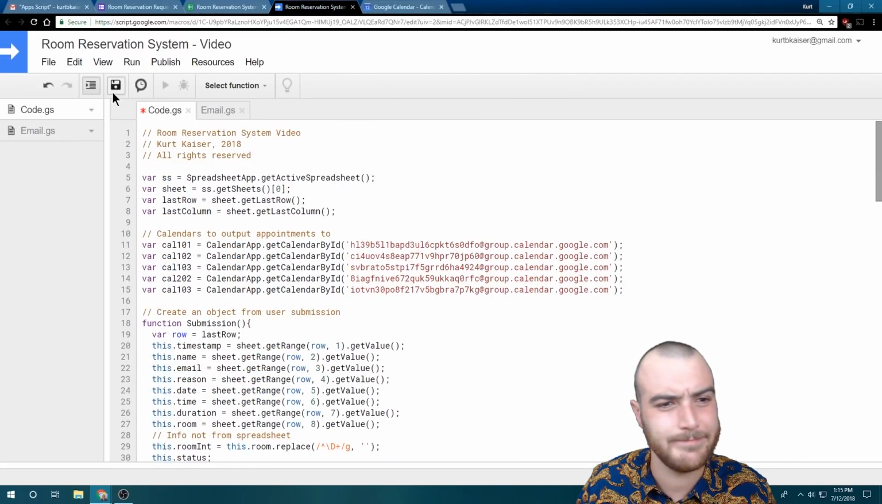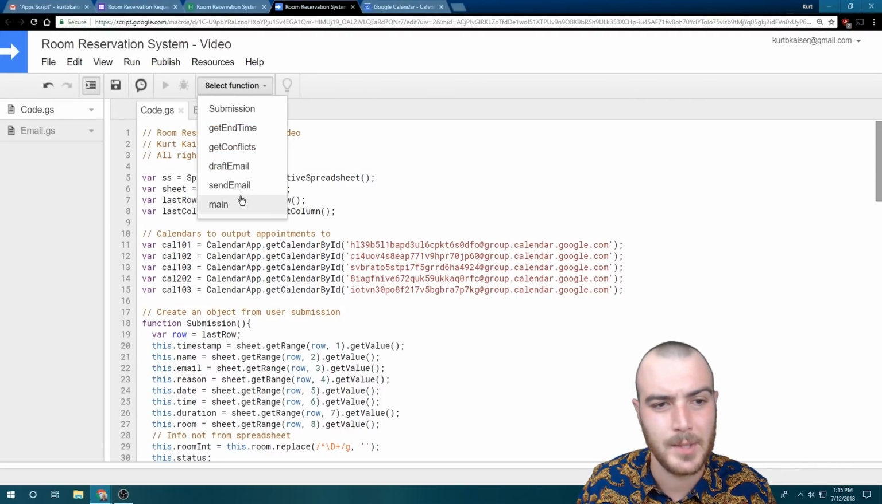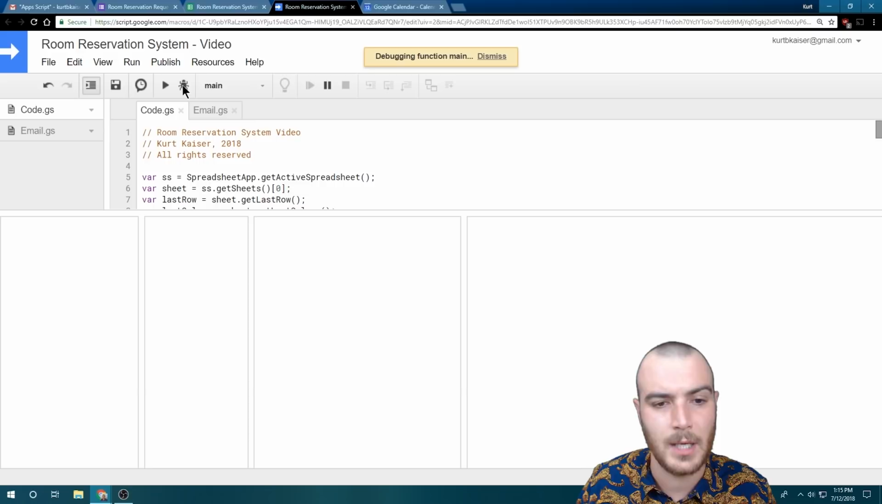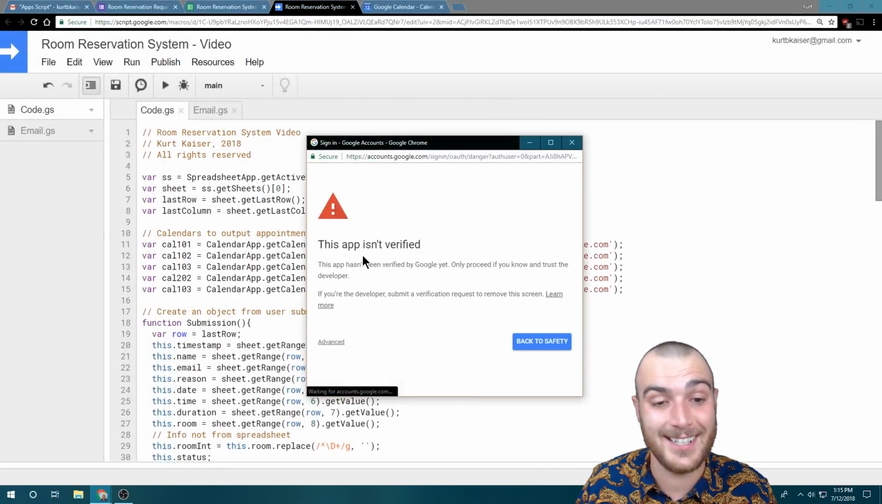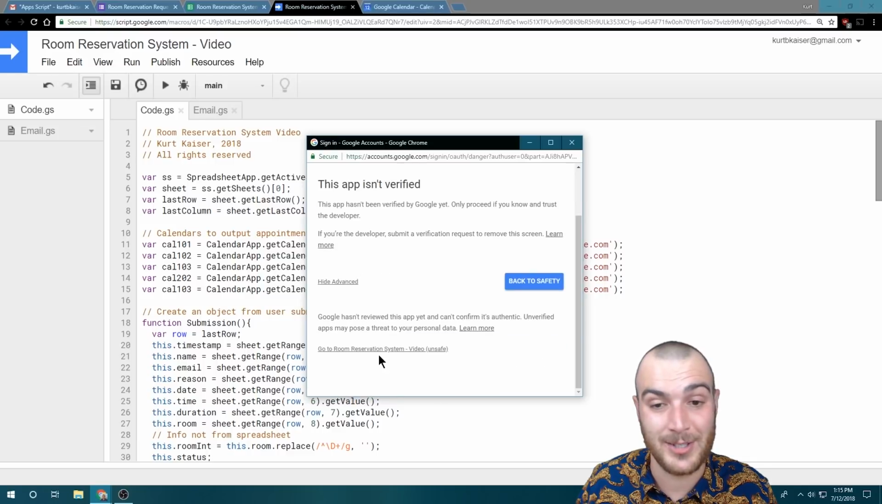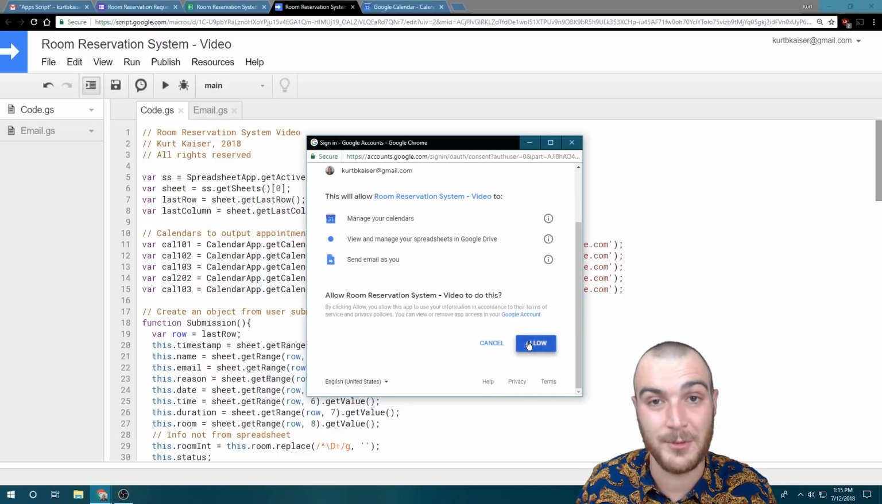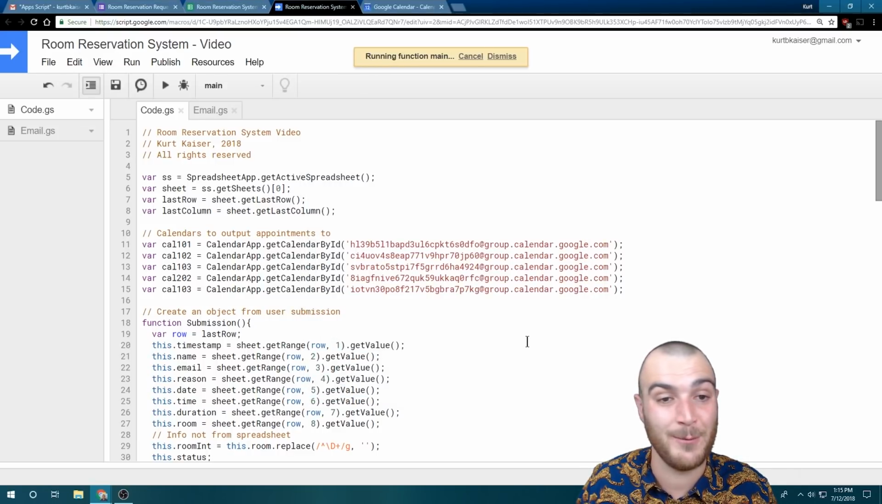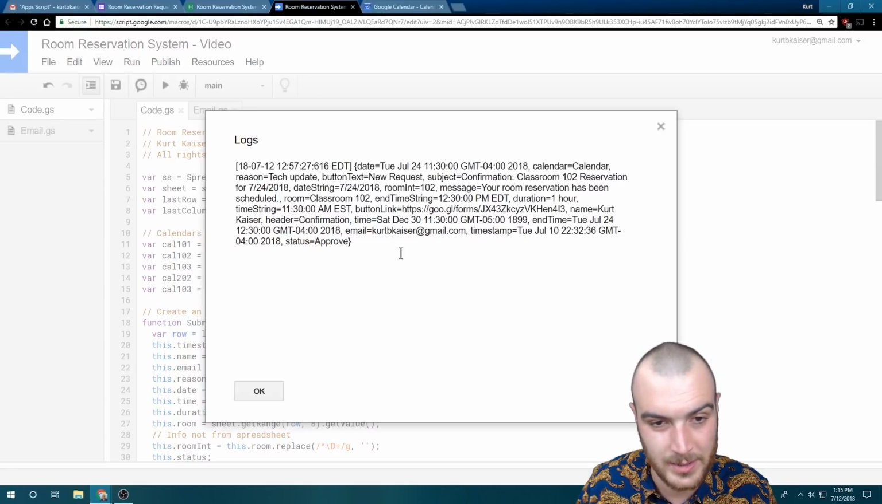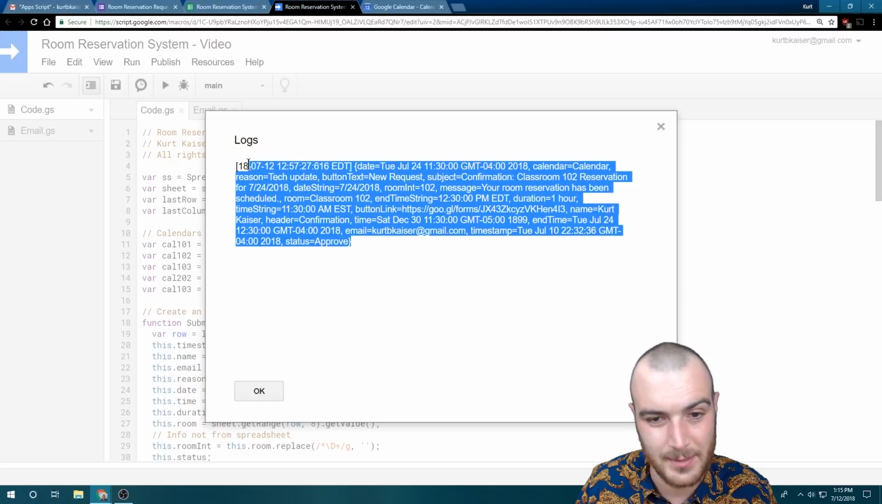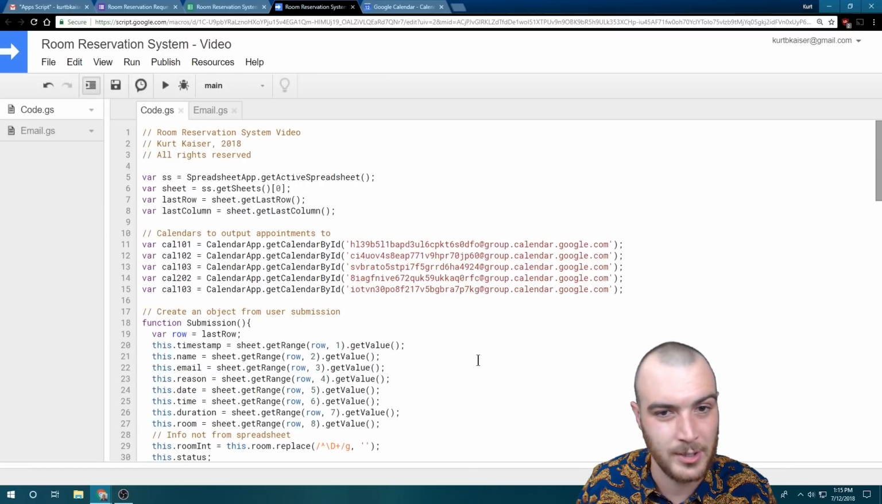Save. Good. Debug. So now we're using email, so I'm going to have to go through and approve the use of email for this. Yes, Google, I trust myself. Run. Oh, those logs look... Status approve. Okay, that actually looked good.